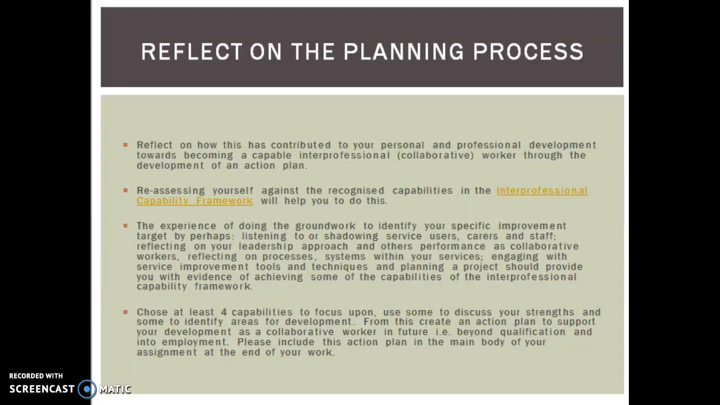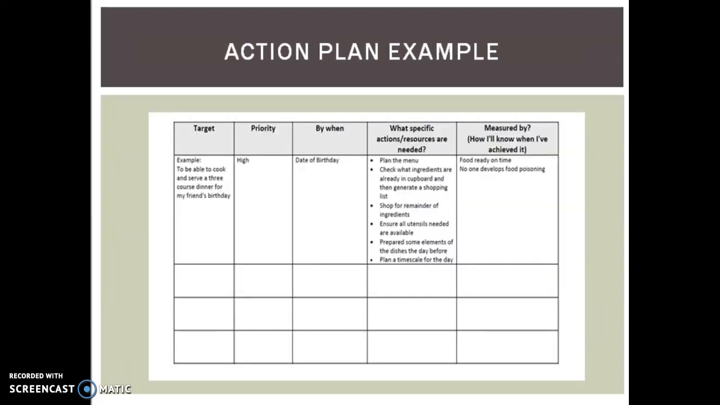You're going to qualify soon. Beyond qualification and into employment, how will you continue to develop as a collaborative worker? So the discussion will be in the main body and the action plan will follow. Before the references, before the appendix, it's still part of the main body of your work. And the action plan might look something like this. This is just an example talking about how to plan a 3-course meal. Obviously, yours will relate to the capability framework. This table is a good example of how you might set that out.